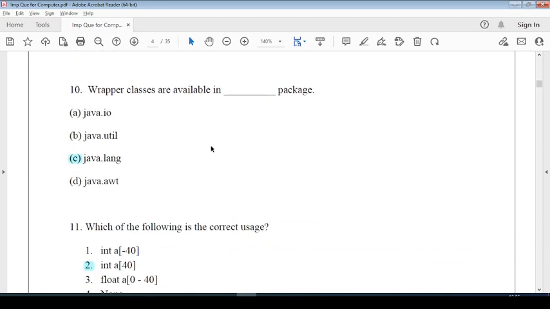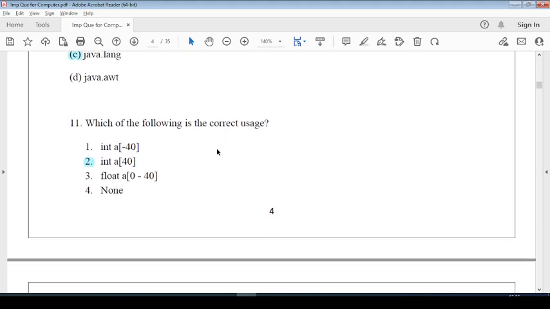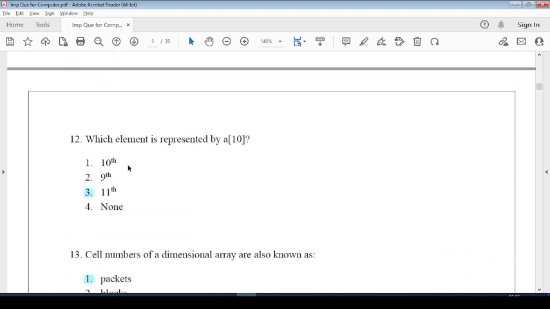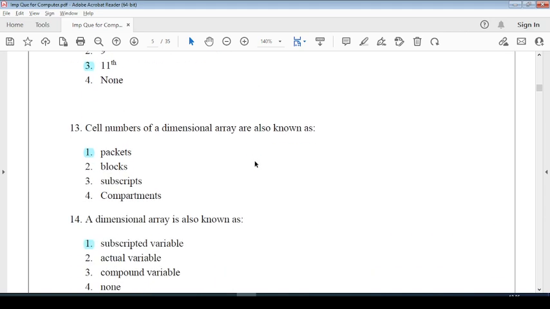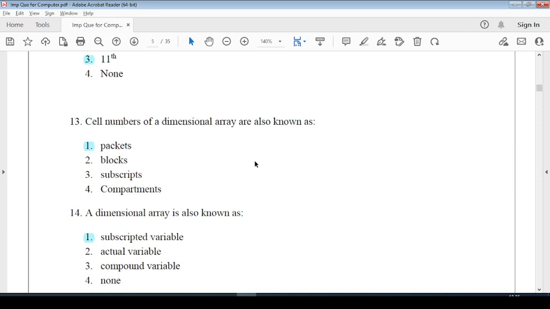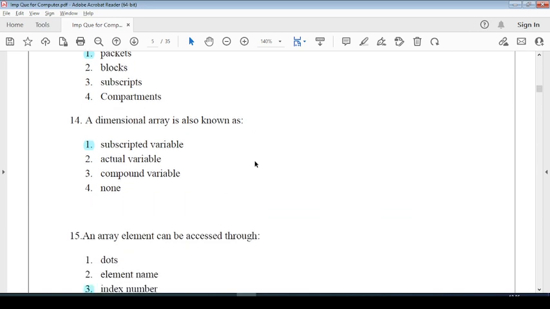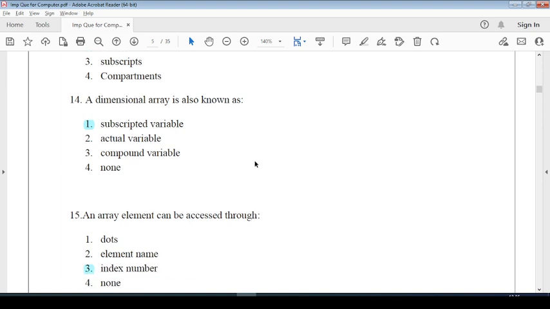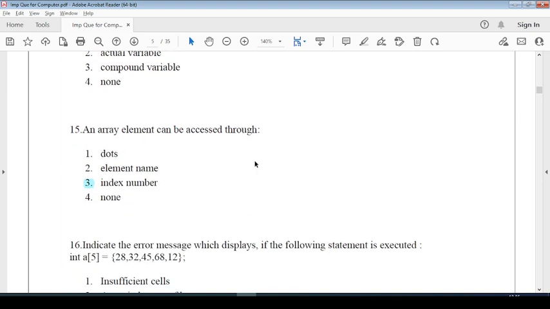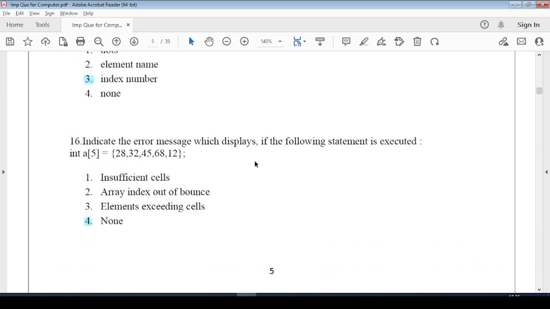Wrapper classes are available in the java.lang package. Which of the following is the correct usage? Obviously this one is correct, the rest are incorrect. Which element is represented by a[10]? Array starts from 0 to n minus 1. So a[10] is the 11th element. Cells of a one-dimensional array are also known as buckets. A one-dimensional array is also known as a subscripted variable. An array element can be accessed through its index number.